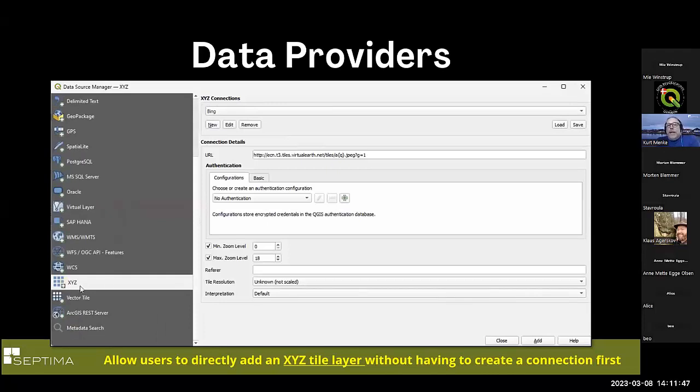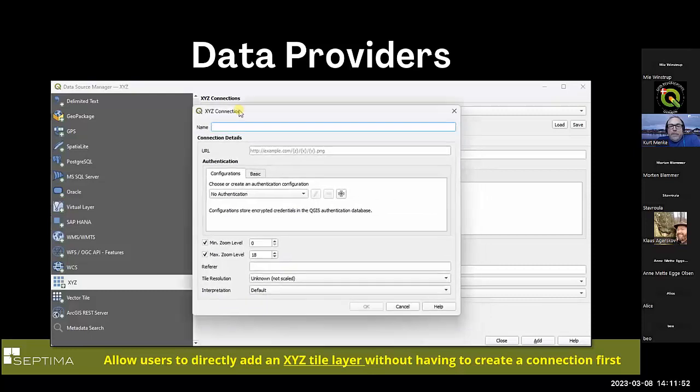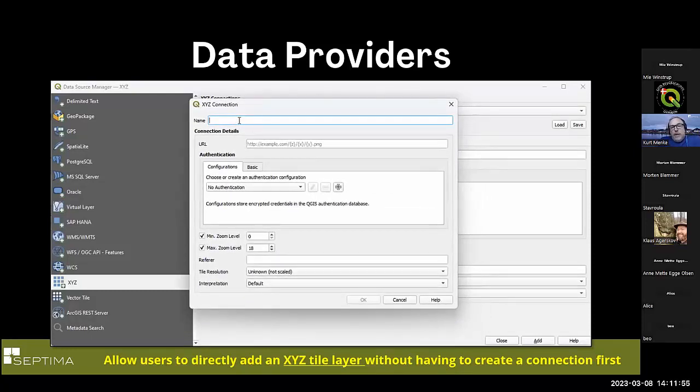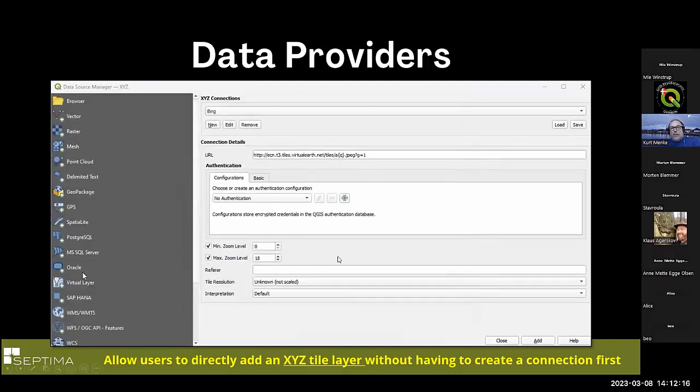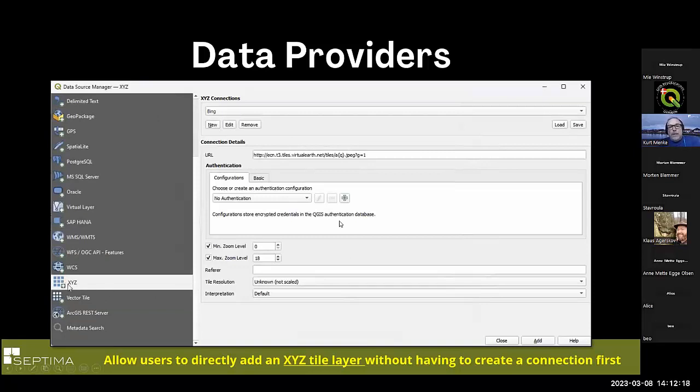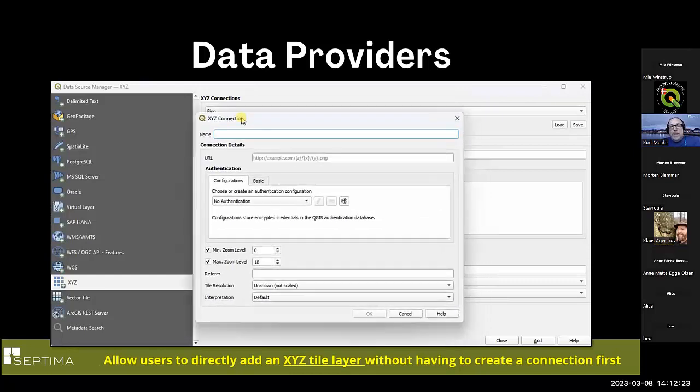So moving on to data providers, it's now possible to open up the data source manager and add connection info for an XYZ tile layer without having to create the connection first. You can simply enter the URL and click OK and add it. So this wasn't there before. You had to have connected to an XYZ tile connection first. Now these connection details are just there and available, and you can simply enter the connection details and click add to add that XYZ tile data set to your map.